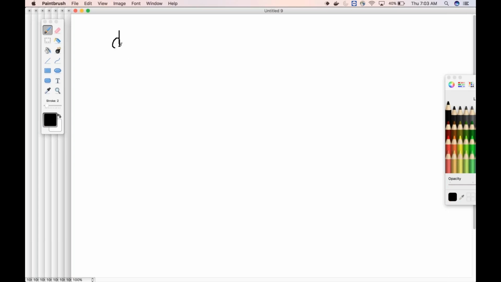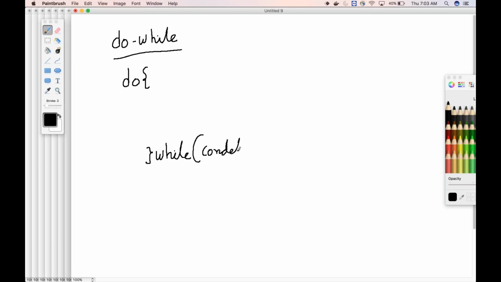Okay. We have one more loop, the do while loop. The syntax is do, then while, condition, then semicolon. Do while condition, semicolon. Then we can write the code here. Whatever code we want, we can write it inside this.